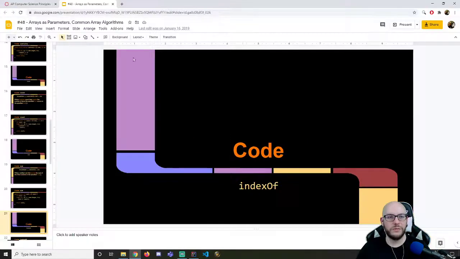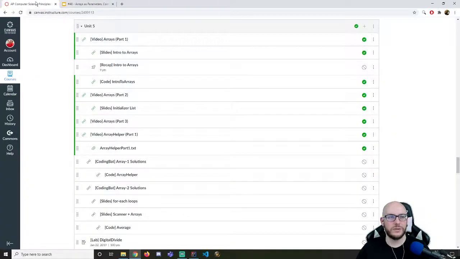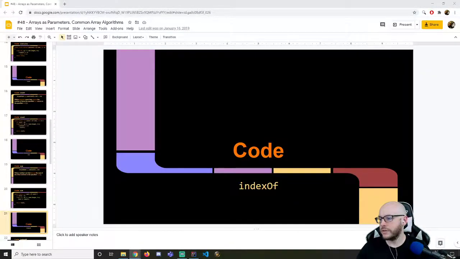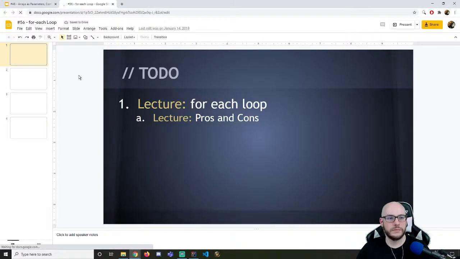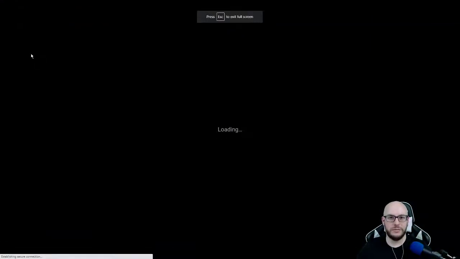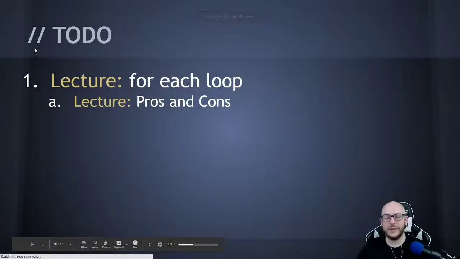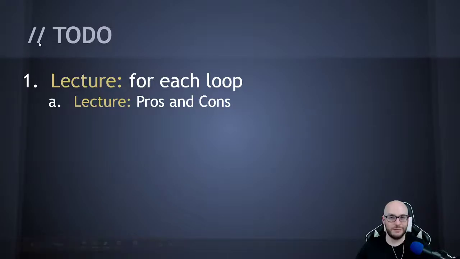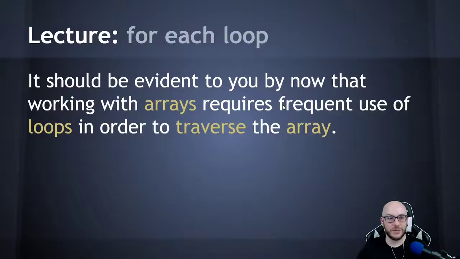Before I move on to index of, I'm going to talk about a different type of loop. I'm going to talk about a for each loop. We know while loops, we know for loops. This is the third type of loop that you'll learn in this class. We won't learn any more. But there is a third type of loop that I'm asking you to know.